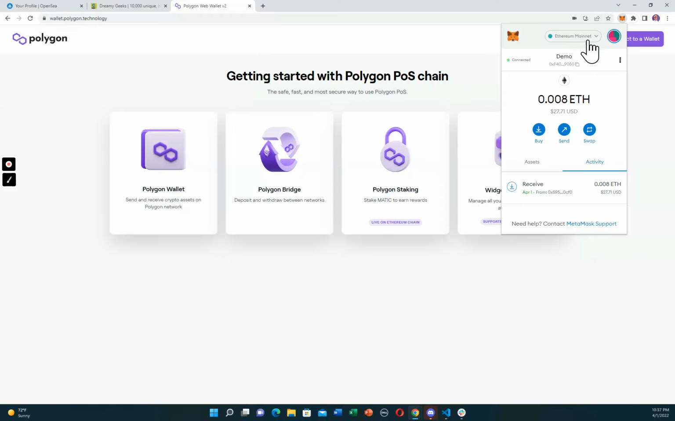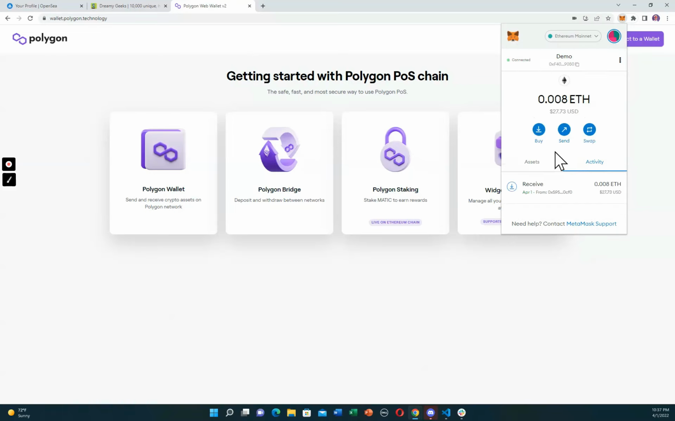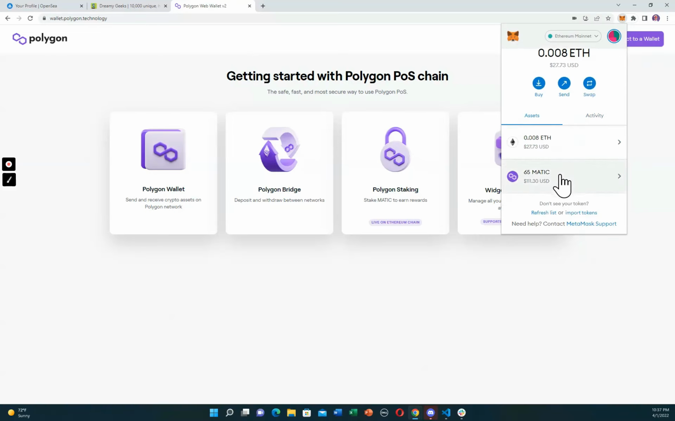So as you can see here, we're in MetaMask. We have the Ethereum mainnet drop down. And if you drop down here, you can see all the other networks, but Ethereum mainnet is the one we're on right now. If you go over here to assets, you're going to see that I have 65 Matic in here. And this is just enough to mint a Dreamy Geek. That's the kind of NFT we're going to mint today. A Dreamy Geek costs 57 Matic, but I went ahead and sent 65 just for safe measure. It's not going to cost anywhere near that much. It'll be somewhere around 57 Matic and a little bit of change.